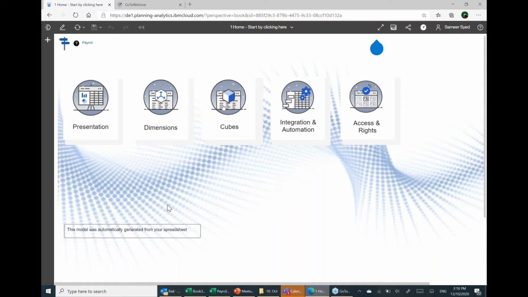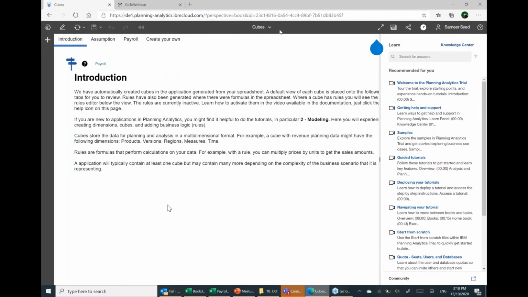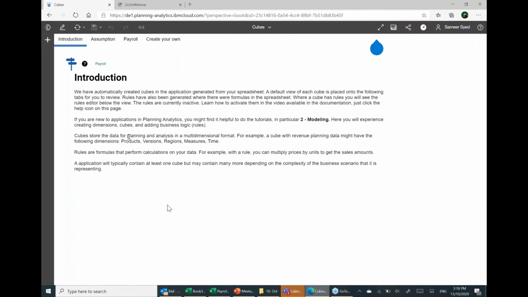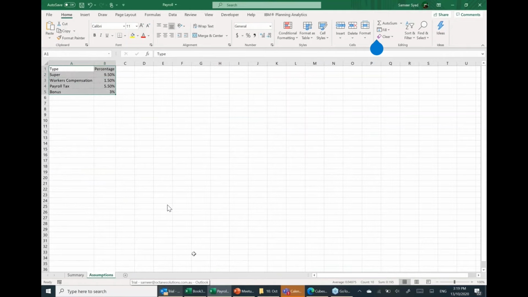Maybe I'll go with this dimension of the cube first, and then probably I'll jump into the other sheets. So when I click on this cube, you will notice this will take me to a separate book called cubes. Within this cube, the first thing you'll notice is it's giving us some introduction of what you can do or what modeling can be done here. And then you can notice it has created two separate workspace sheets, one for the assumptions, which has got the superannuation, workers' compensation, payroll tax, and bonus. So basically, it has converted this assumption sheet into a cube. And again, you can see on the fly, it has done that for us.